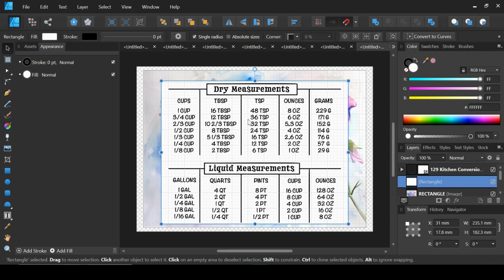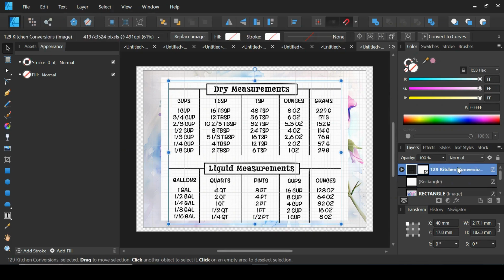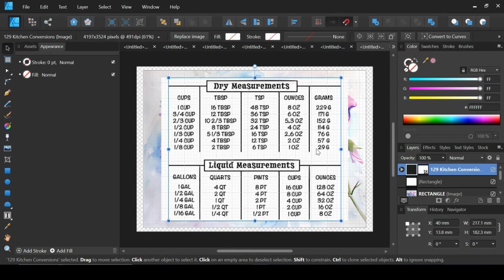I'm going to move that. There we are. So that is more or less centered. There we are. That's centered there. It's actually this one that doesn't seem to be. There we are. That's better there.